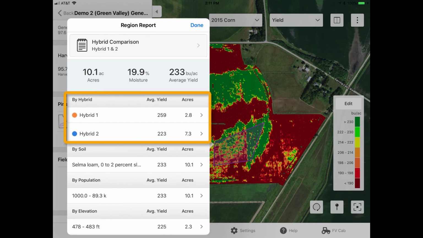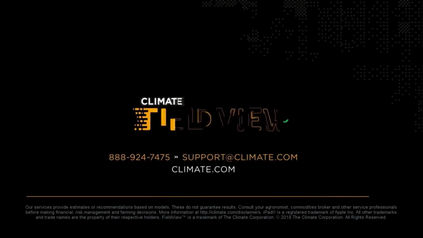With this new information in the Field Region Report, you would likely make a different decision about what hybrid to plant next year and be better positioned for an increased yield benefit. With FieldView, we've turned analysis that previously took hours, days, or was even nearly impossible to do into something that just takes a few minutes.